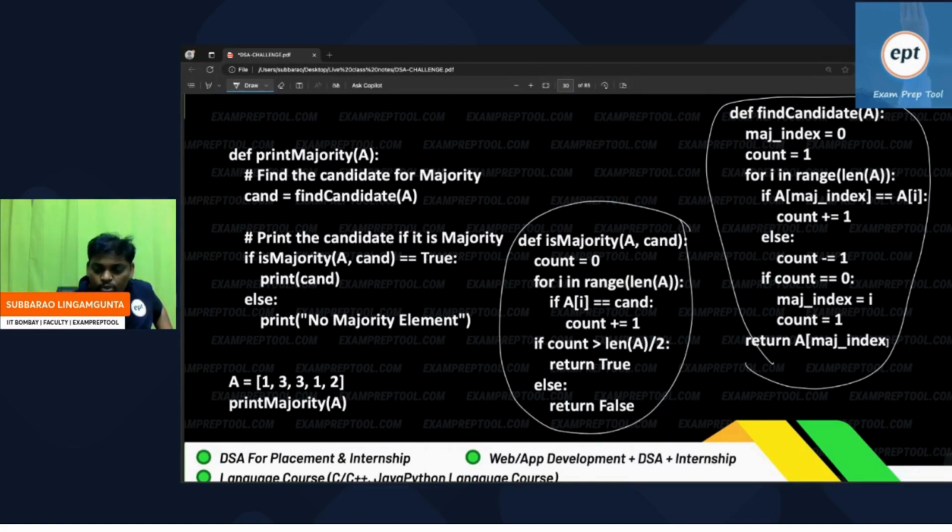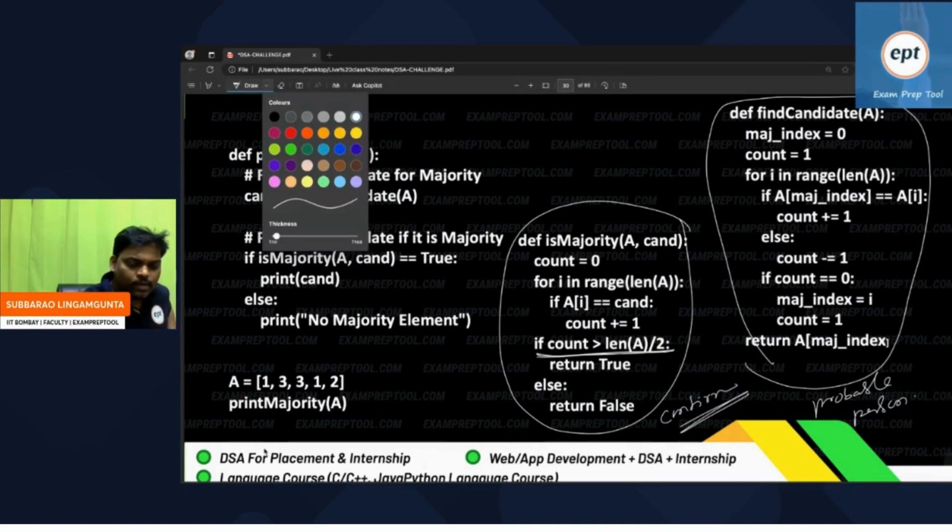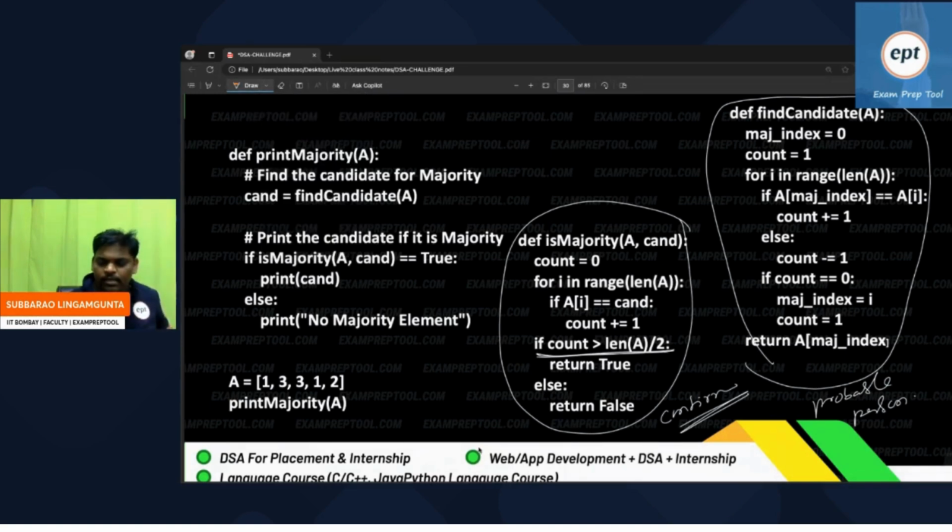One is for the most probable person. One more is for confirming purpose. See, this is for confirming, and this is for most probable person finding. This is the confirmation purpose. Okay, I think everything is fine.